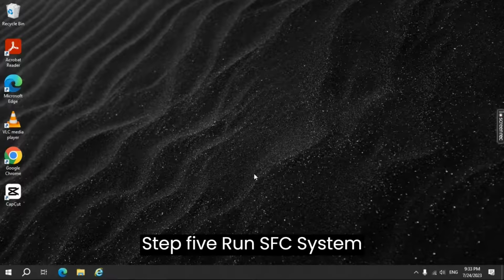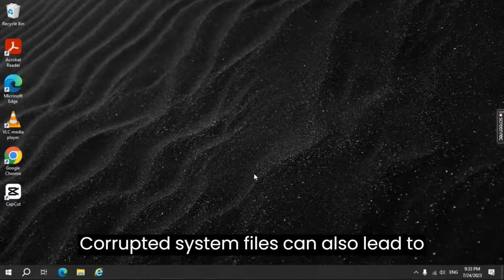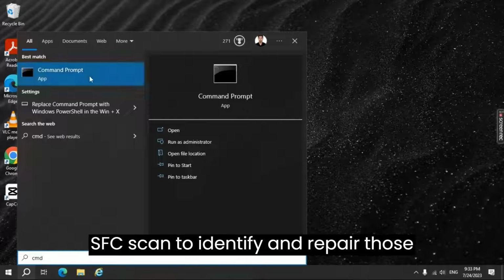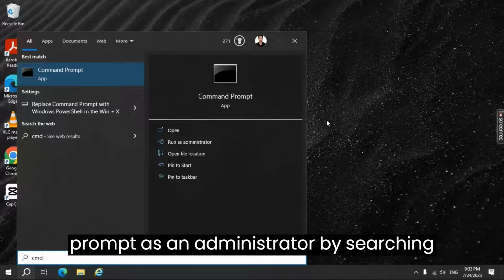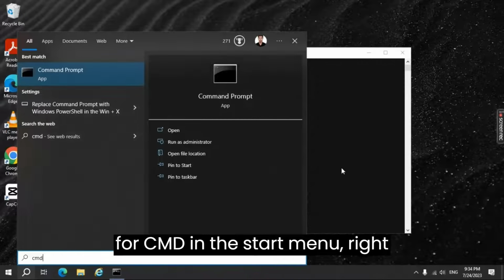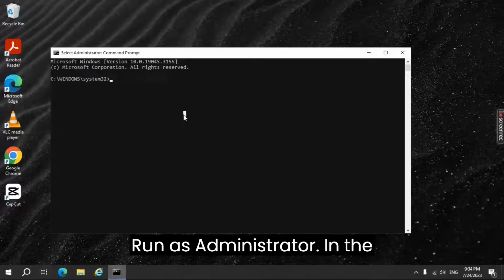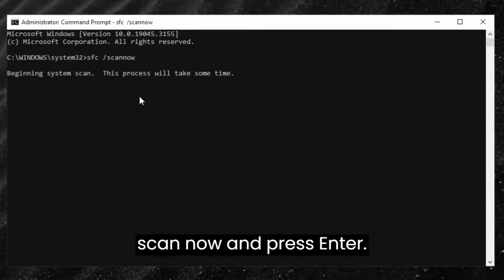Step 5. Run SFC, System File Checker, scan. Corrupted system files can also lead to update errors. Let's run an SFC scan to identify and repair those files. Open the Command Prompt as an administrator by searching for CMD in the Start menu, right-clicking on Command Prompt, and selecting Run as Administrator. In the Command Prompt window, type sfc /scannow and press Enter.